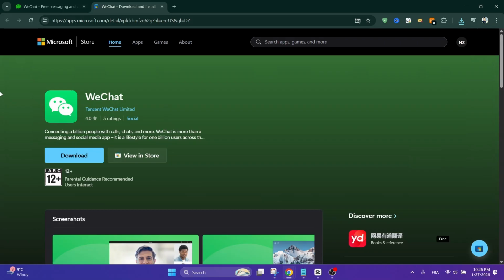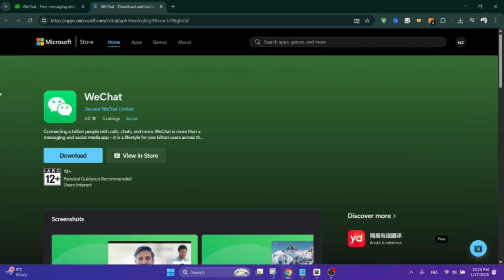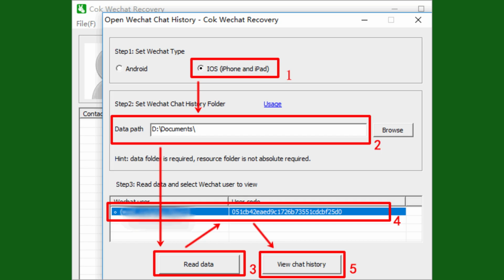If you're using an iPhone, you can follow the video guide linked on the WeChat Recovery website to export your chat history. For Android phones, export the data micro.msg folder and the resource micro.msg folder to your computer. If you use WeChat on Windows, there's also a guide to export messages directly from the app.